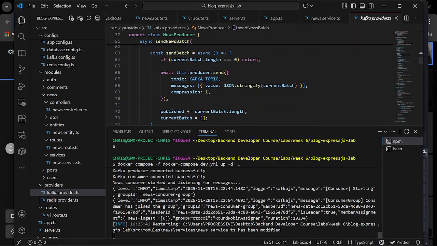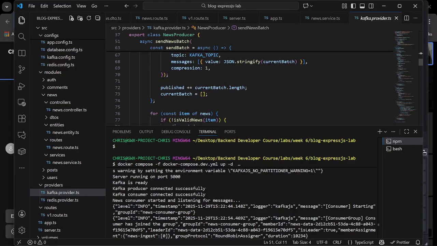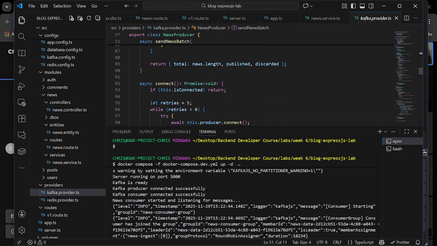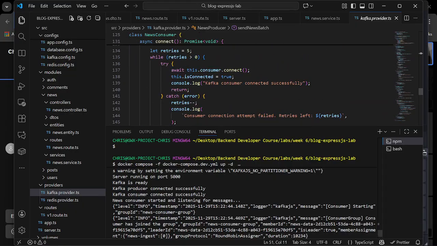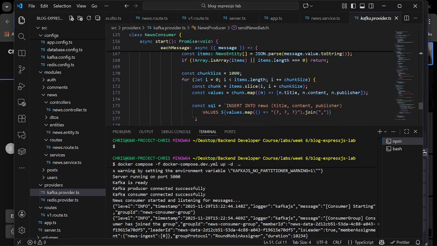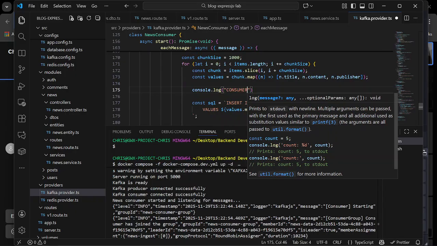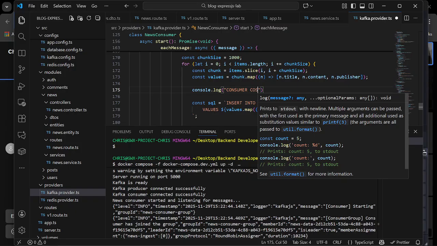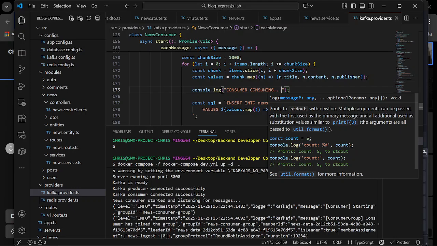Or maybe the consumer is already here. Kafka. Okay. Let me even put a console log here to see how it's consuming. Yeah, let me do that here. Consumer consuming.